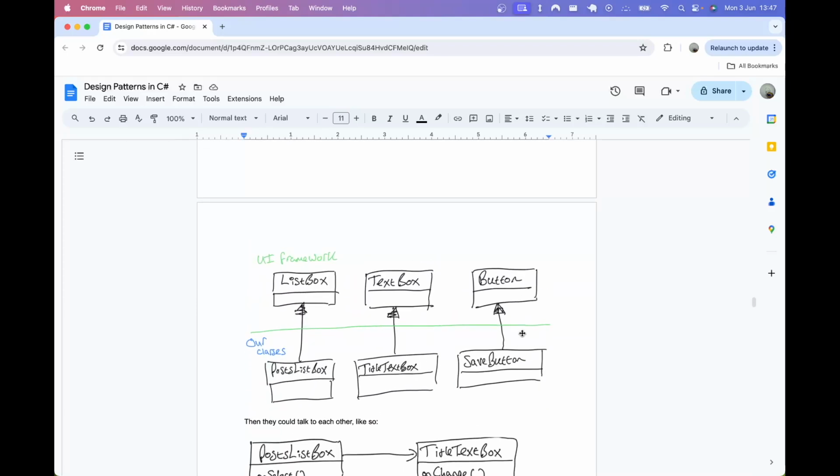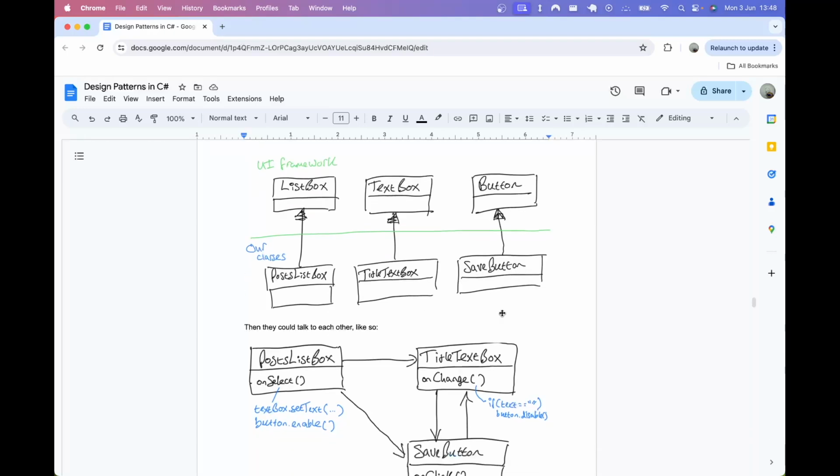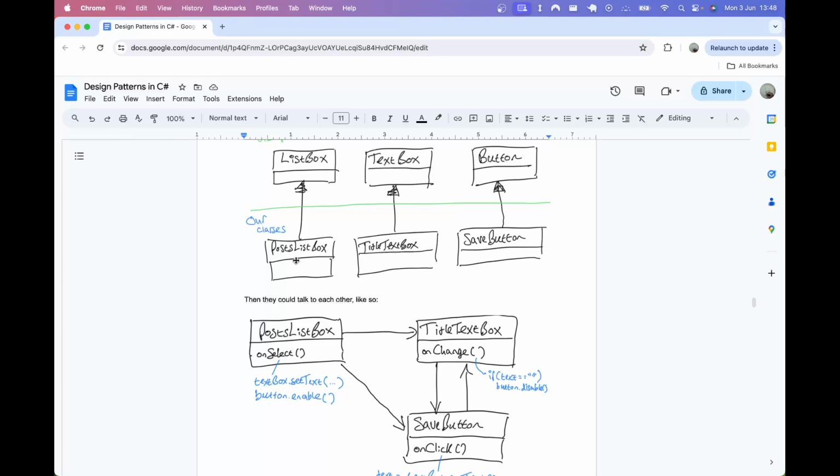So we can see here at the top we have our UI framework classes that we cannot touch, so we don't have access to these. This is just like an installed package. And we have a list box, text box, and a button class. And then we can extend each of those classes to create our own custom versions of these classes. So we can extend list box to create our own post list box class. Then we have a title text box, which extends or inherits from text box, and same again for button, for the save button.